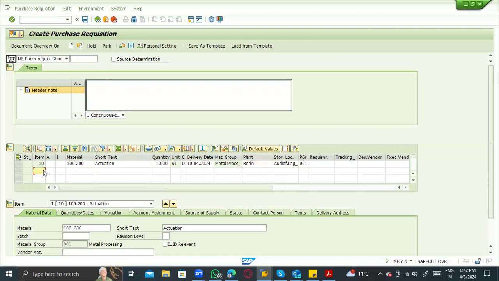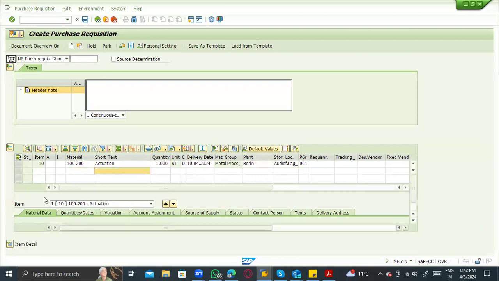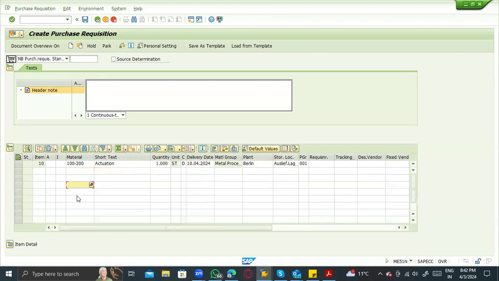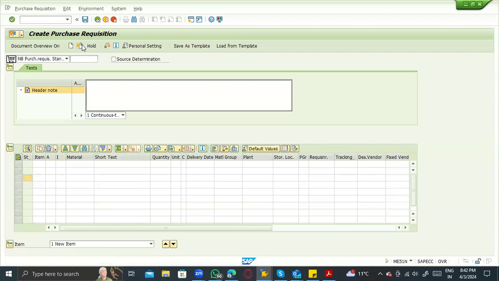If you need to enter some other different material also, you can enter. You can enter any number of materials, and you can enter the quantity and the plant, everything you can enter. Okay, then create and save. Okay, so PR was created.